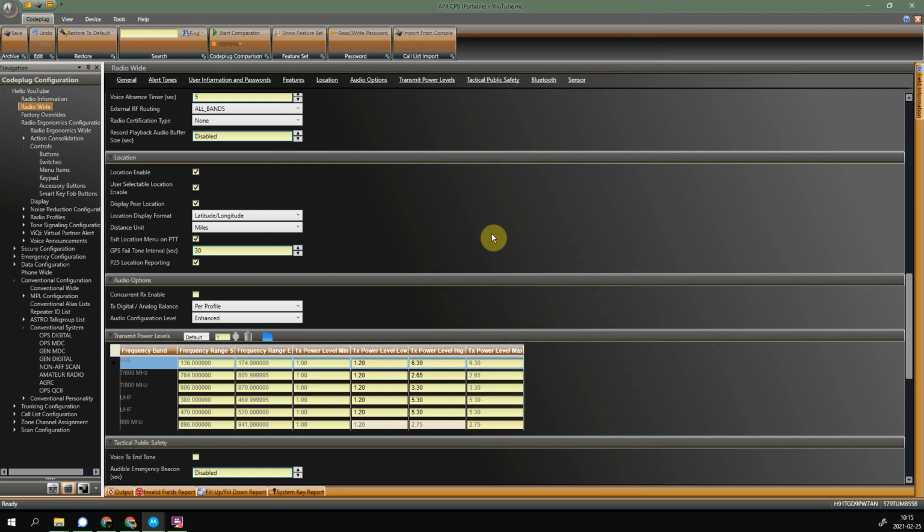Once you have all of that, under radio wide here in your tree, go down to the location and check the location enable box. User selectable location enable is going to allow you to set a menu item for your radio so you can turn your GPS on and off. You can also look at your current location from the menu. You can change the display format from lat long to MGRS, military grid reference system, if you choose.